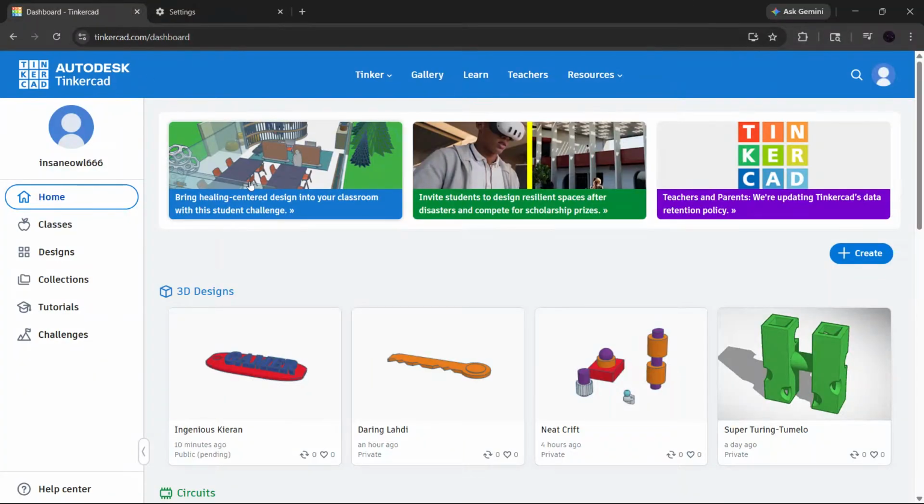If Tinkercad is feeling slow, laggy, or just plain frustrating, you're not alone. The good news is that in most cases, you can make it run a lot smoother with just a few simple fixes. In this video, I'm going to show you how to make Tinkercad less laggy step by step, so you can get back to designing without the constant freezing and stuttering.